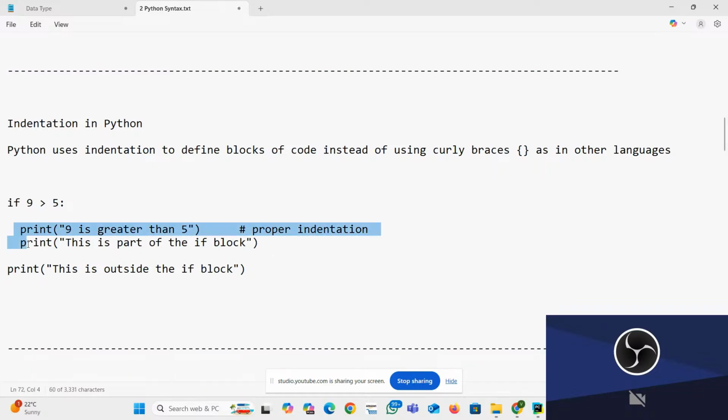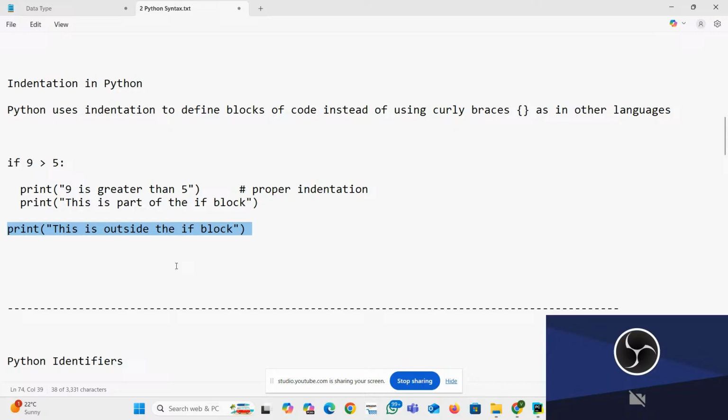These two lines are part of this particular if. This is a separate block of code. Day by day you will understand. Whenever I start the program, you will understand.